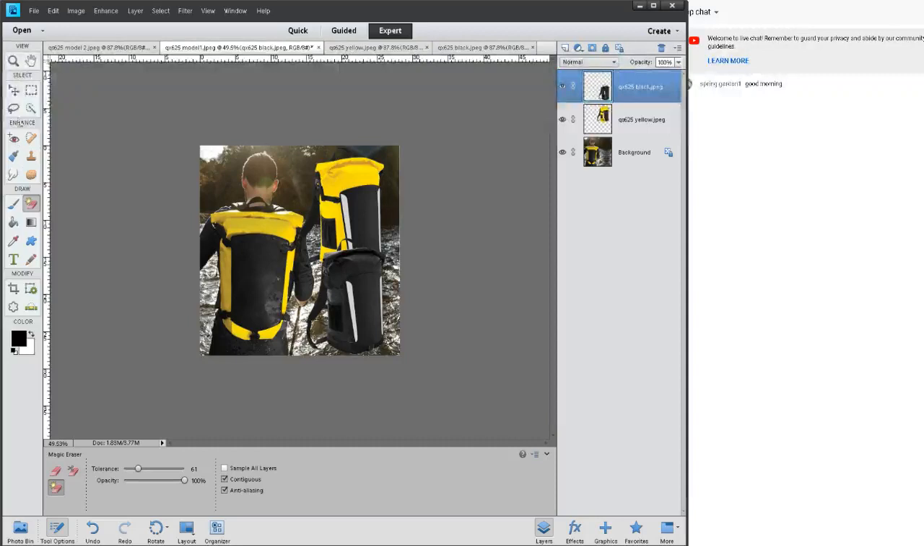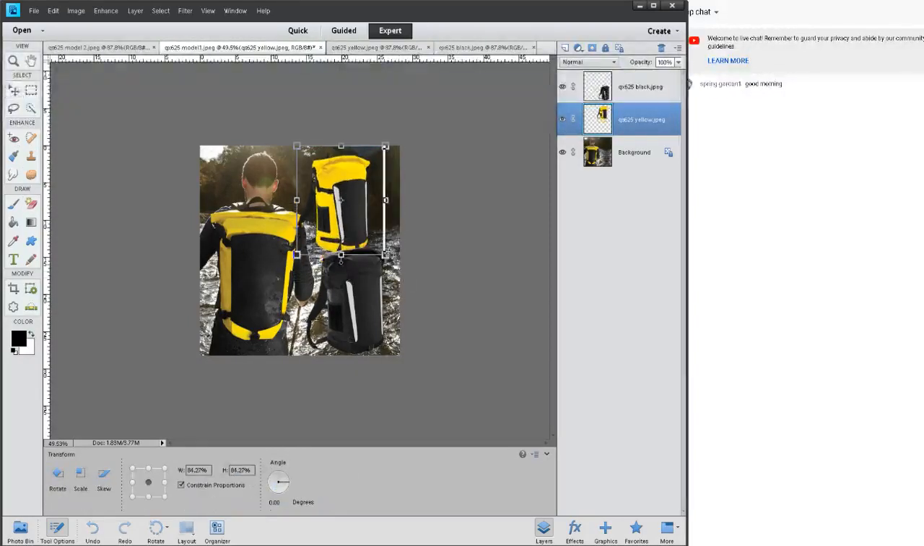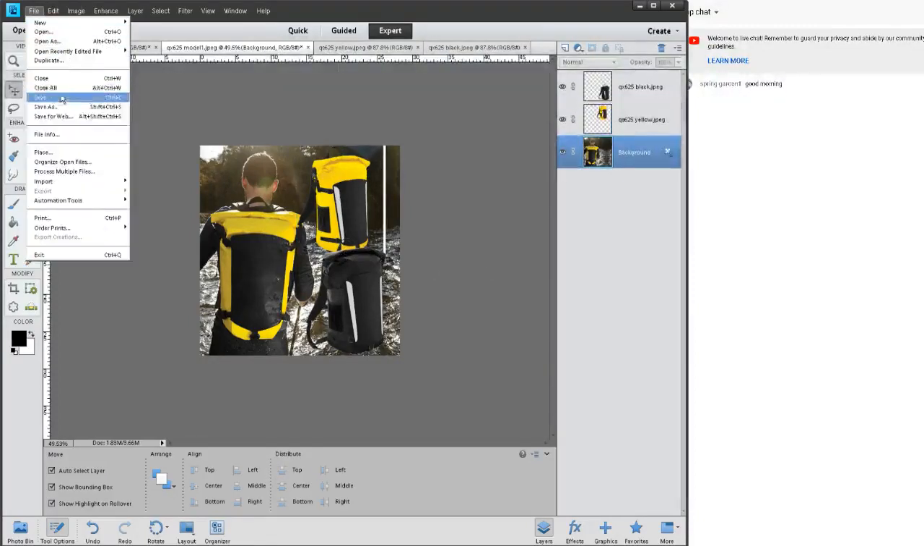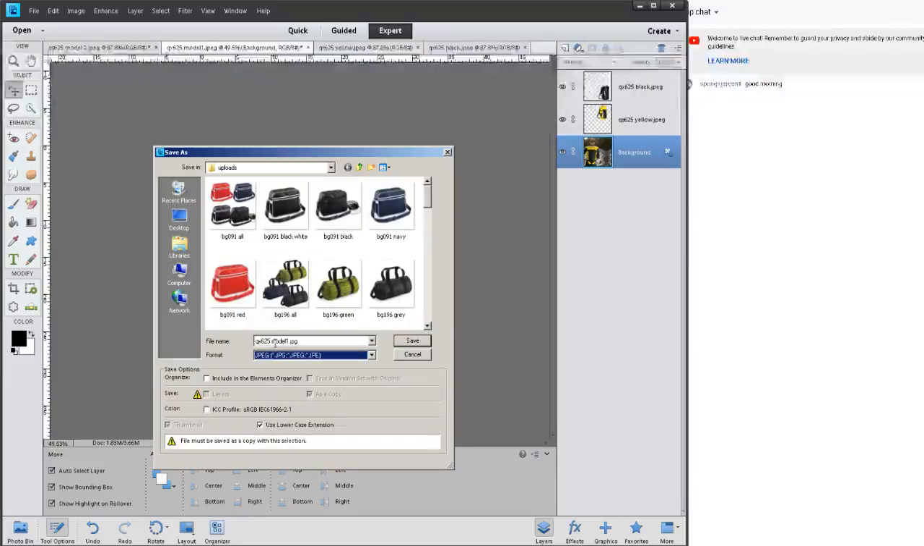Now we're going to make that back smaller again, the yellow one. There you go. That'll do it. That was an easy peasy one. JPEG models. No, it is all of the images.